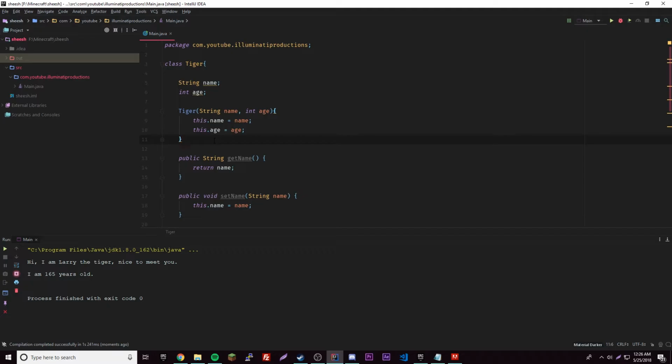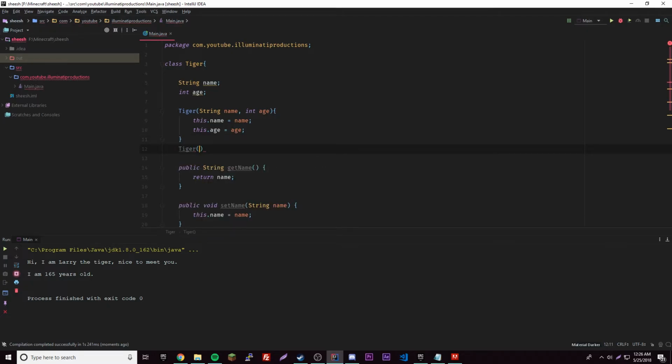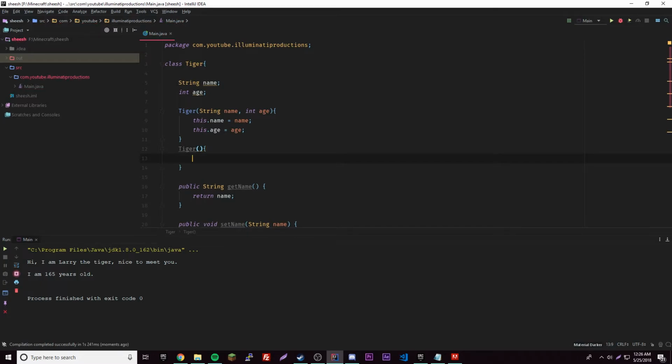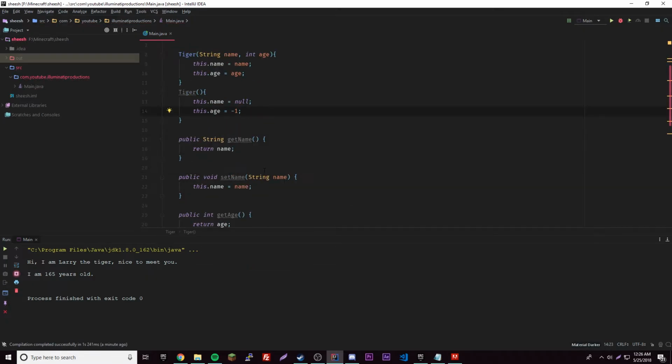Let's say the user doesn't provide any values. So let's go ahead and account for that. So Tiger, and it's going to be empty, because they're not passing anything. What we're going to do is set this.name equal to null. You can't set it to anything else, I don't think, because it's a string. And then we'll set this.age equal to -1. That's something people do. I guess null is only for strings, whatever. So we'll have negative one.